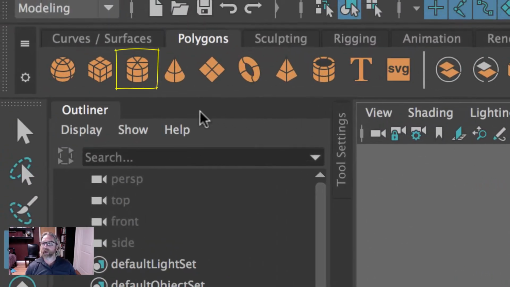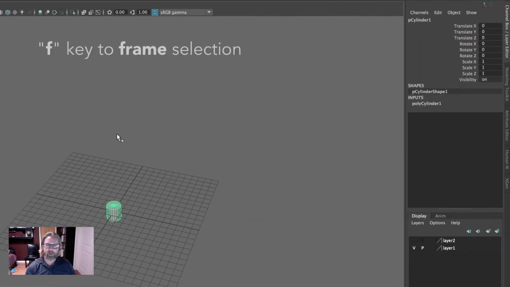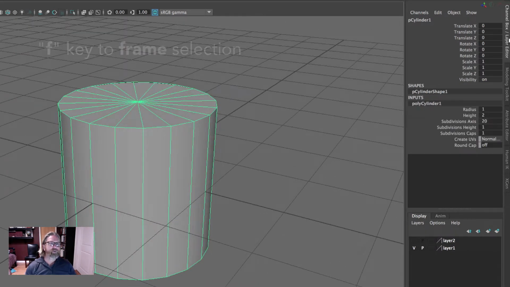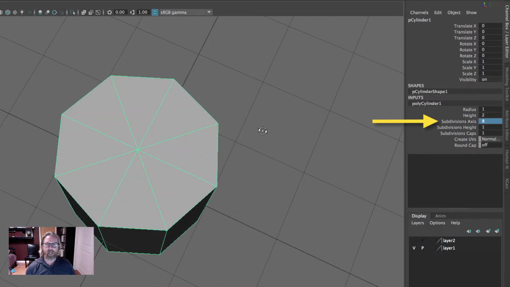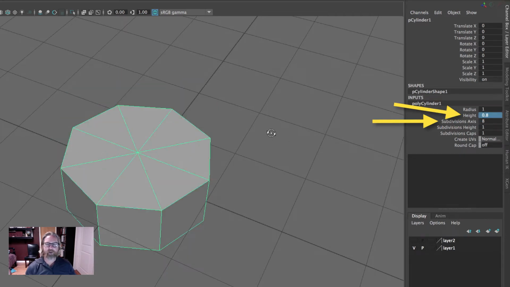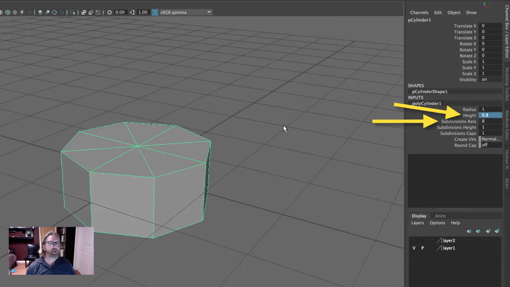Let's get started. We'll begin with a polygonal cylinder. I'll hit the F key to get in there nice and tight, and we'll open the inputs in the channel box. My subdivision axis is 8. We want 8 axis divisions. Our height is 0.8. That's the height of the peg.